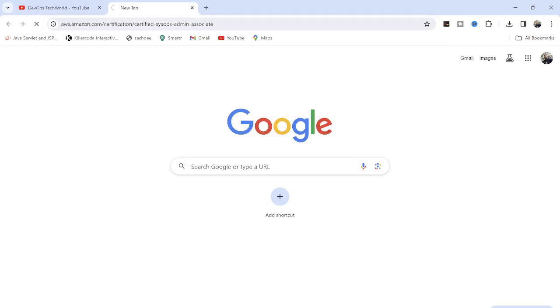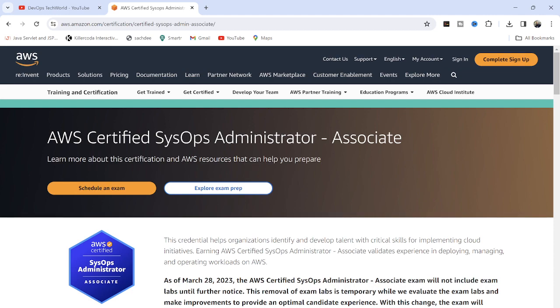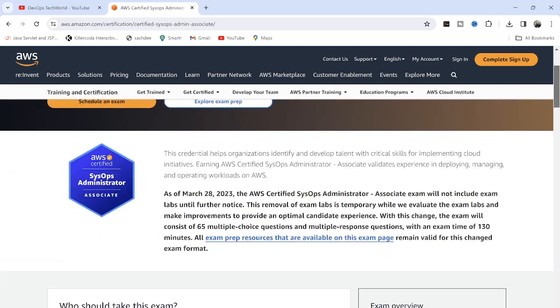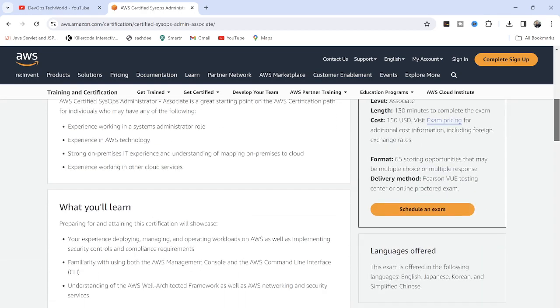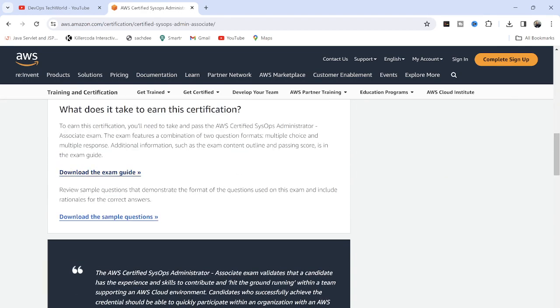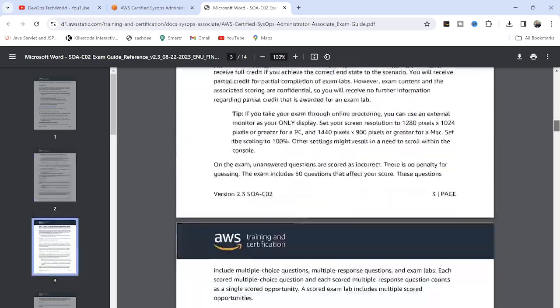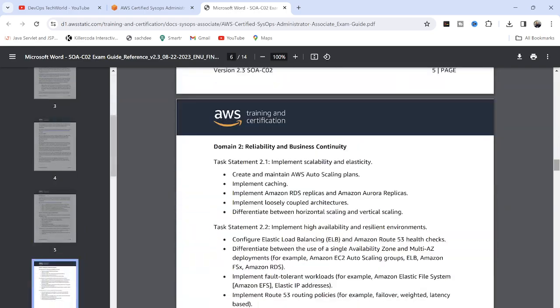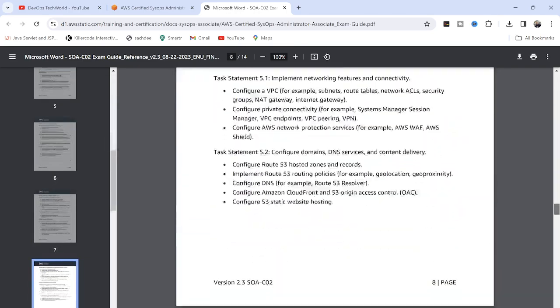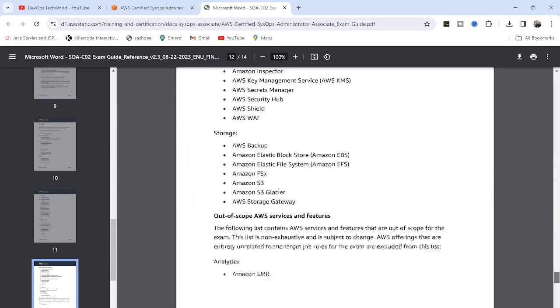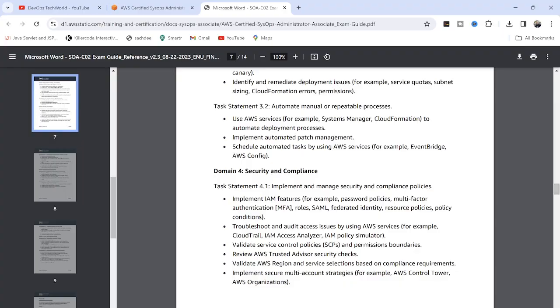You can click on this. Then you see, you go through this exam objective, and you can download the exam guide. Then what you need to do is go through this to understand what services need to be covered as part of this, how many services are in scope and how many are not in scope. Based on that, you can go ahead and prepare.